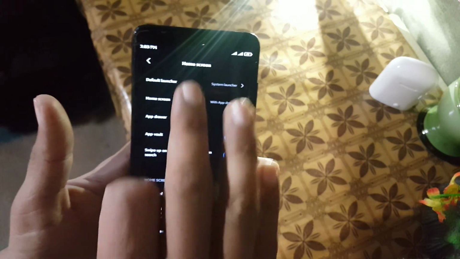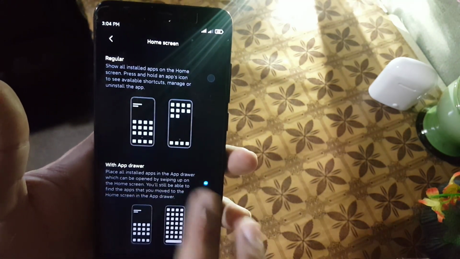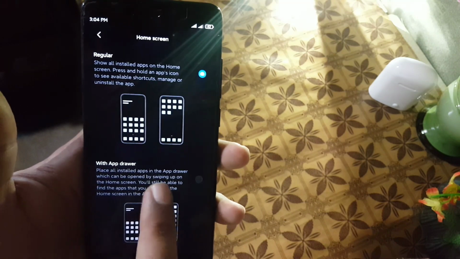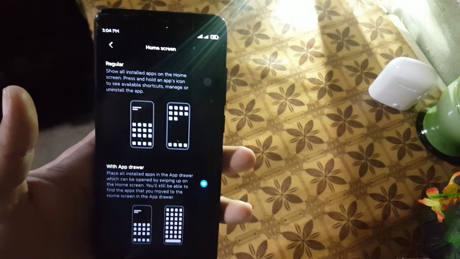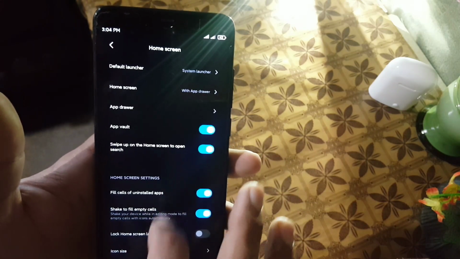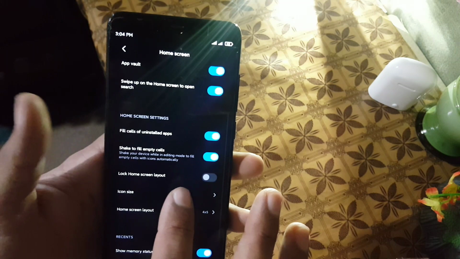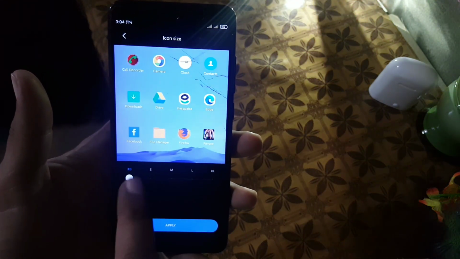After it, we have the home screen. From the home screen, you can change your launcher. You can also change the home screen mode to regular or with app drawer. So after it, we have the app vault and app drawer, swipe up on home screen, and this type of settings. You can also change the size of icons.